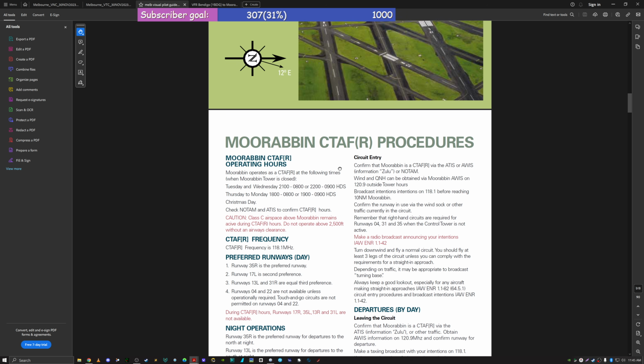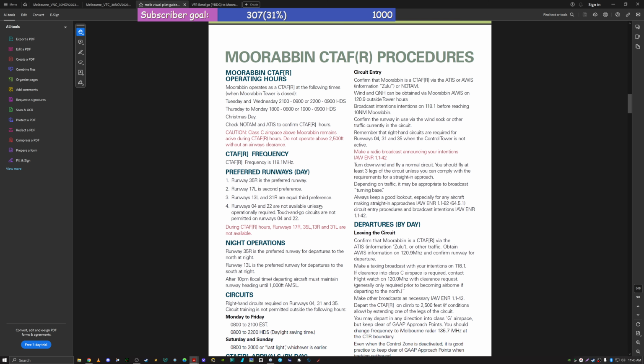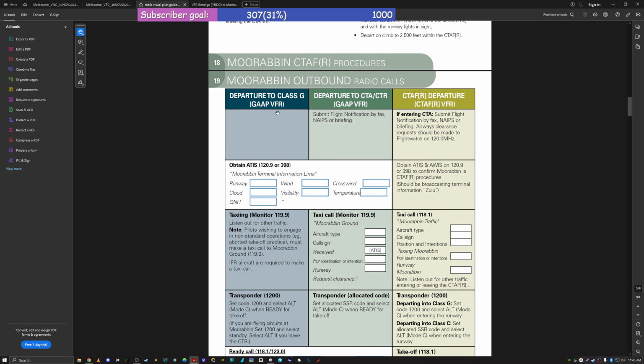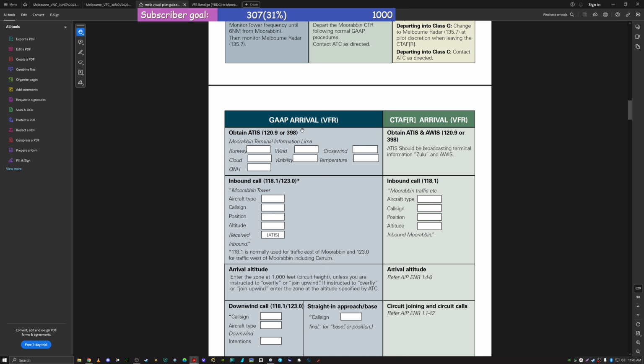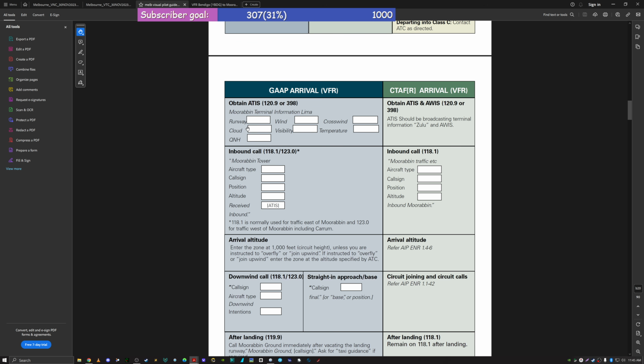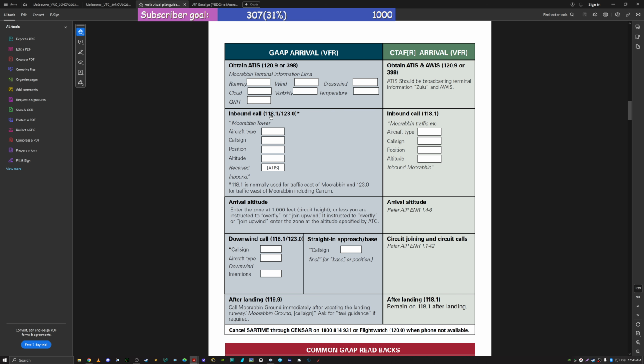So you can say, these are the CTAF procedures, but let's say, for example, you've got the Moorabbin outbound radio calls, and you see here the Melbourne Gap arrival. Well, it's no longer a gap, but this is what you basically say. So you get the ATIS, and you make your inbound call on 118 or 123. It depends on where you're coming from, the east or west. 118 normally is used for traffic east of Moorabbin, and 123 is west of Moorabbin, okay?